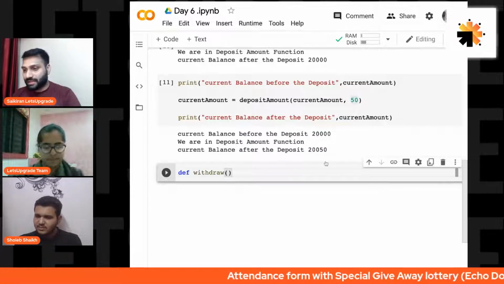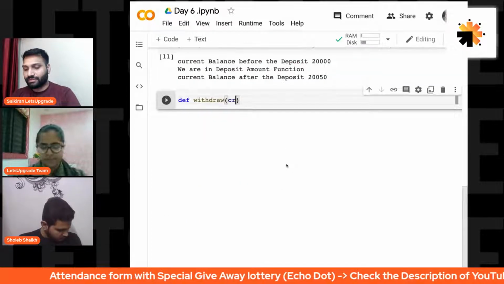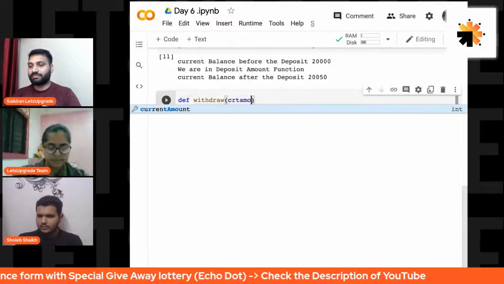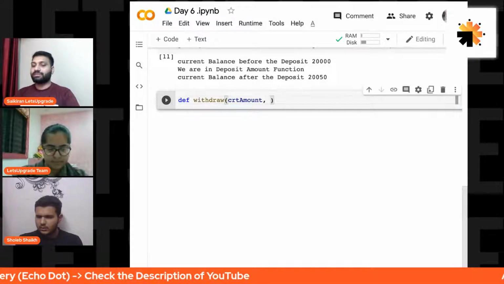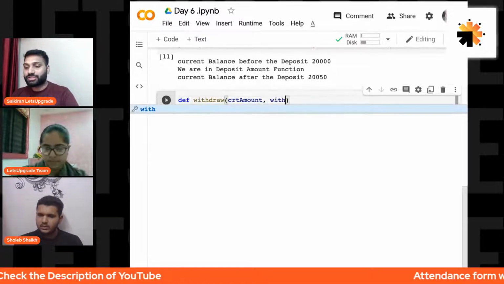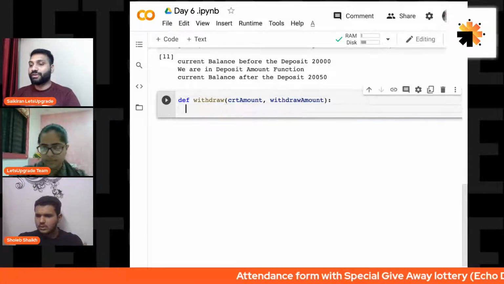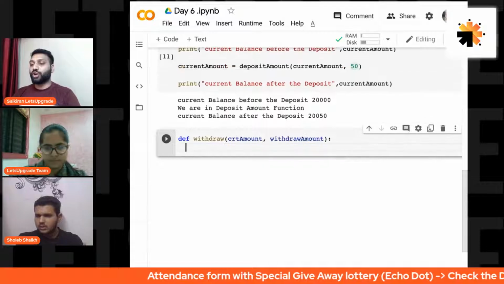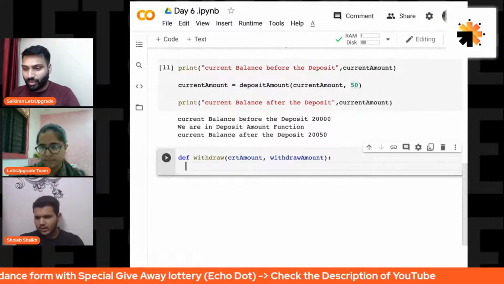Okay, and in this function we will take one parameter, that is the current amount. We will also take a parameter for how much we want to withdraw, and from the withdraw amount we will produce the answer.